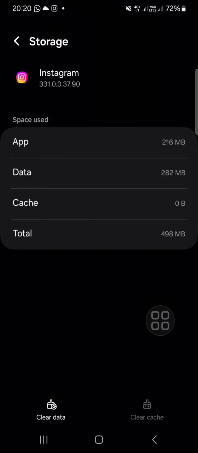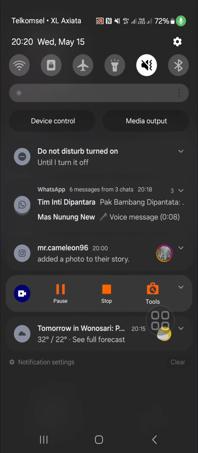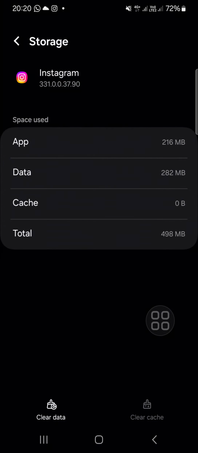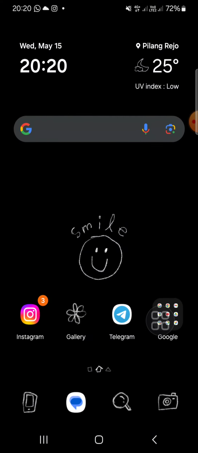After you have cleared the cache of your Instagram application, you can go back and check it. And I guess that's how we can fix Instagram flip side feature not showing.